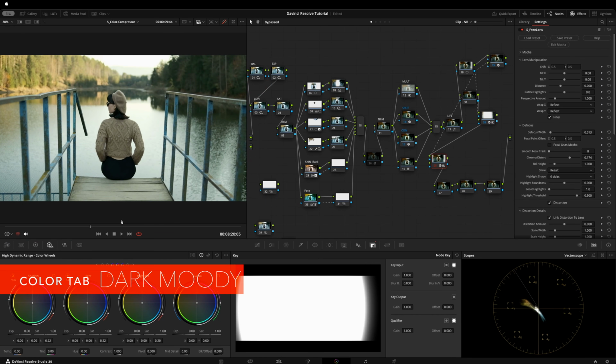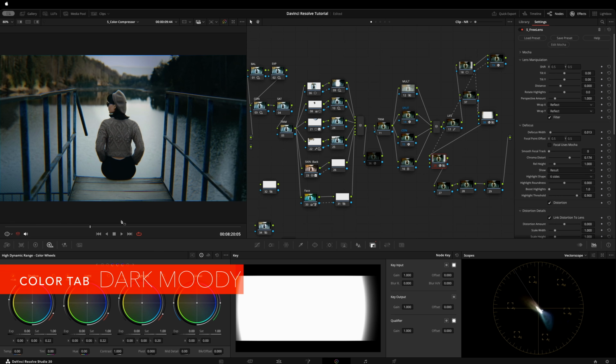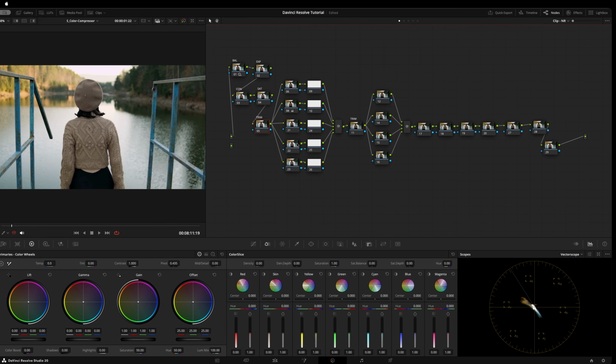We are going to start with this, and we're going to turn it into this. So let's get into creating this dark, moody look with all the different nodes you're seeing here in the node tree. So let's get started. Let's do what is now often called a dark mood color grade.